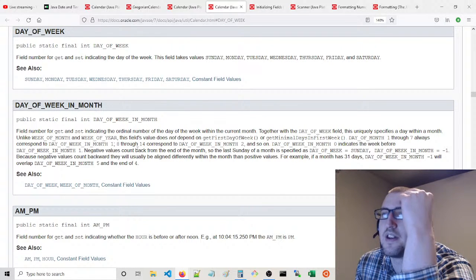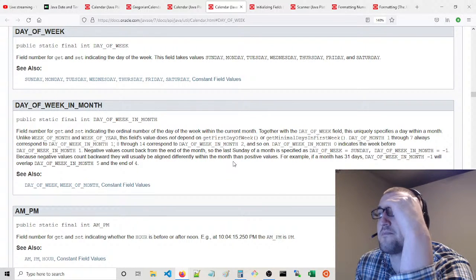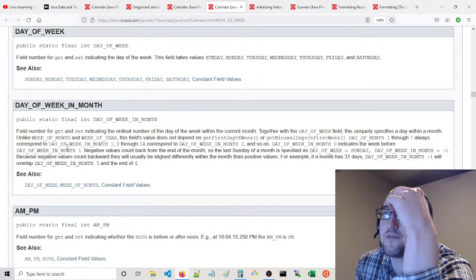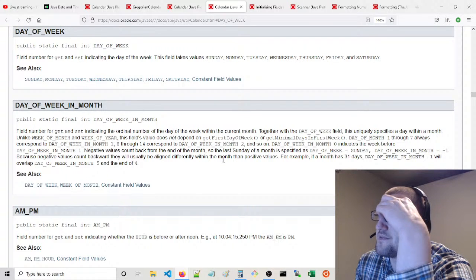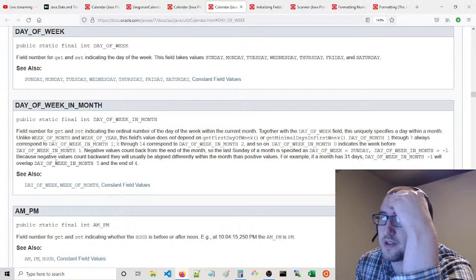I'm so confused. Back from the end of the month. So the last Sunday of a month is specified as day of week equals Sunday, day of week in month equals -1. Because negative values count backwards, they will usually be aligned differently within the month. Then positive values, for example, a month has 31 days, day of week in month -1 will overlap day of week in month 5 and the end of 4.